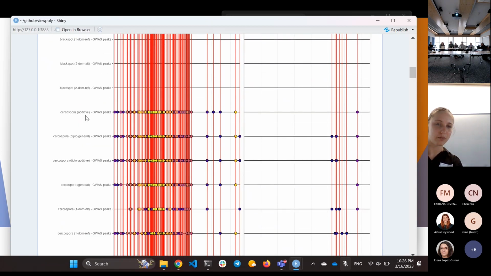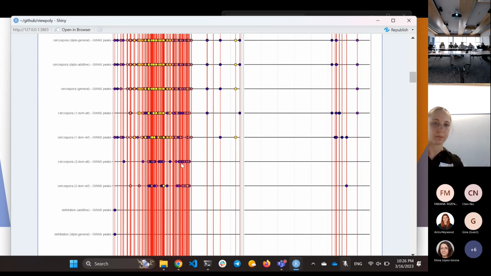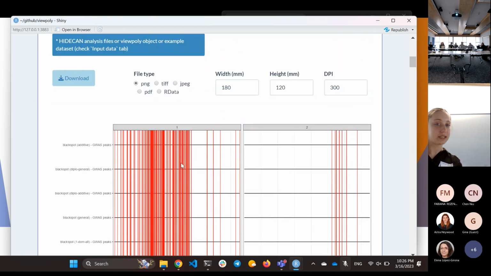That's because here you have for the Cercospora, is that how you say Cercospora? You have peaks, and you can see that whatever the genetic model that you used, you see GWAS peaks for this trait at this place here.